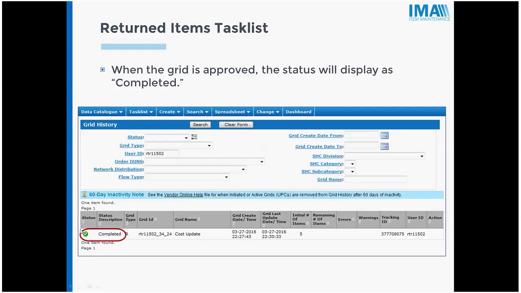If there are any errors, then you would just need to click the grid button. It will be available here for you to click if there are errors, and you would go back into your grid and review the errors and make any changes that were required.